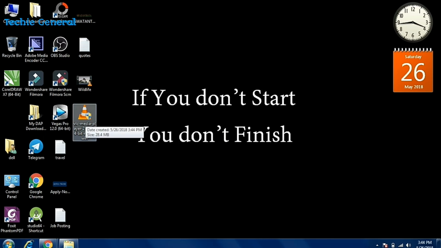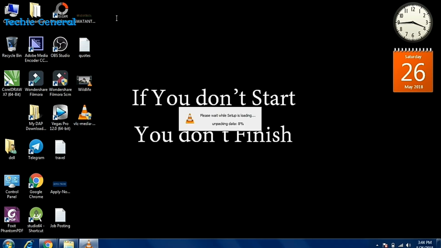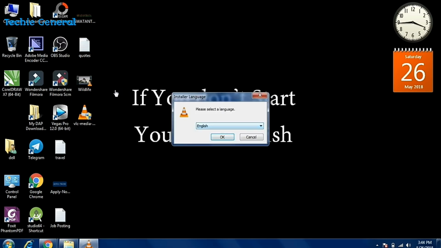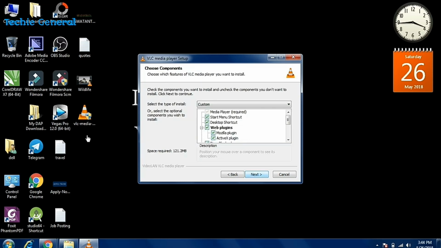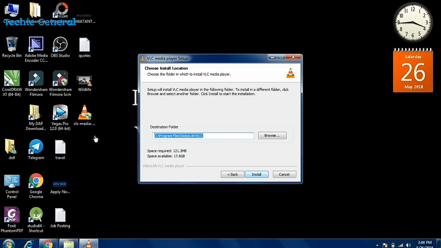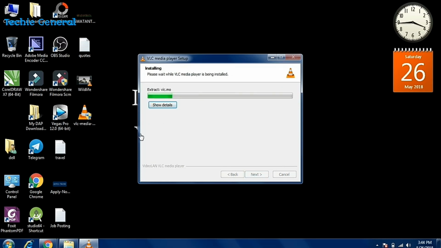Just double click it and it will get installed in few seconds. The installing has started. It will take 30 seconds around. Click next and install. It will take around 15 to 20 seconds to install.